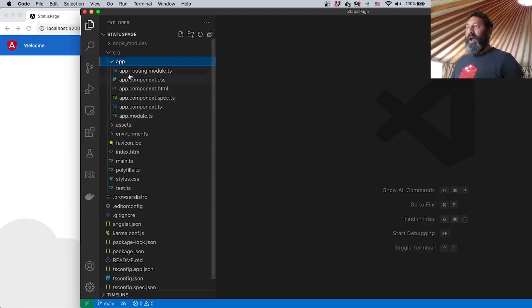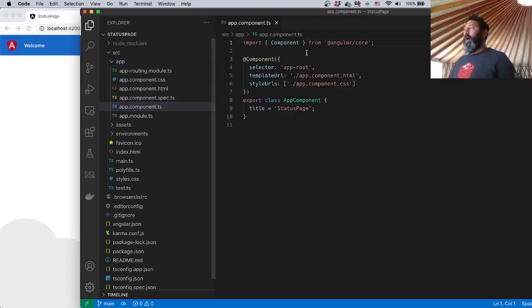So let's take a look at our first app component, right? Our app component, well, we import component. For those of you like me who learned the old way, equals require, right?